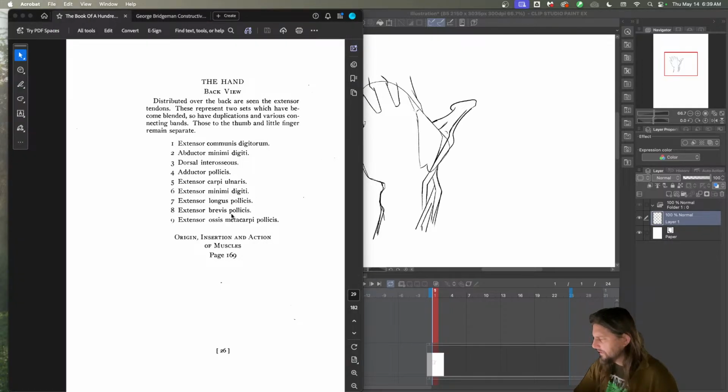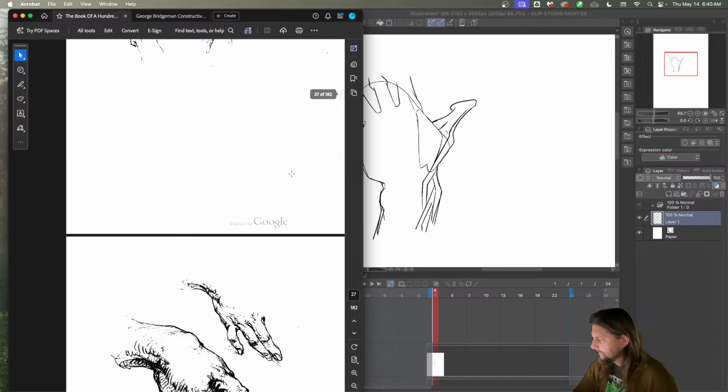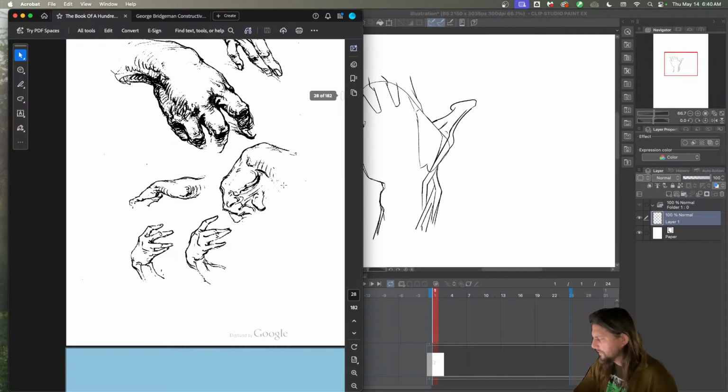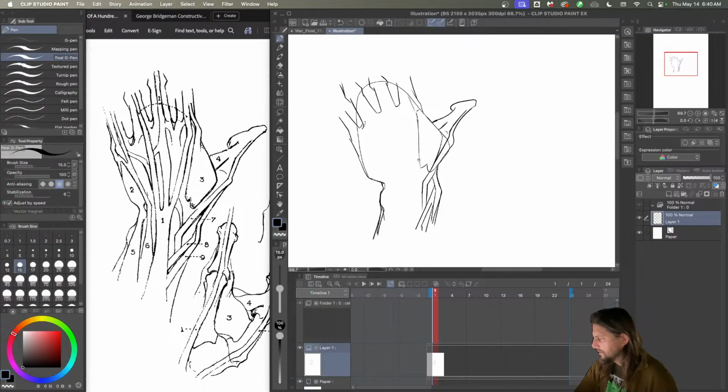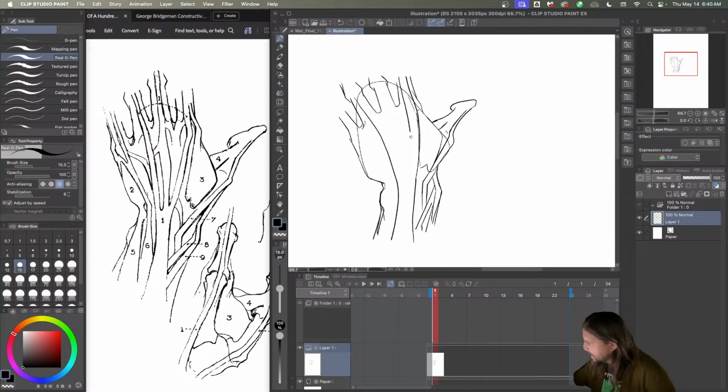And we can see that because it goes... Where was we? It goes to 3 fingers, these 3. So let's just put it in as best we can. Here, here. Extensor communis digitorum.